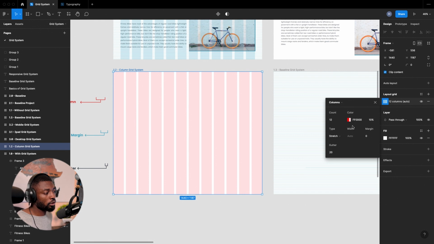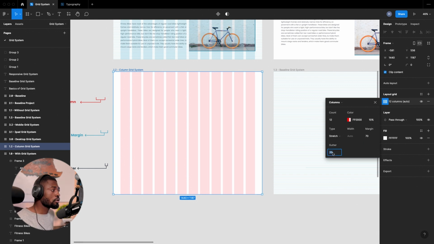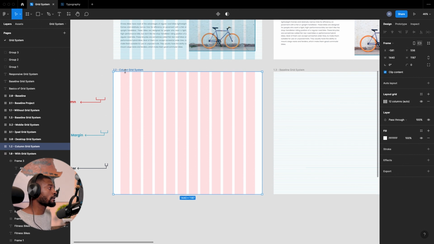Now the next thing you're going to do is to set the margin. Remember what I said about margins. Margins are actually fixed when it comes to the sizes. So I'm going to decide to use 70 for this. And the next thing is to set the gutter. For the gutter, I'm going to use 24 pixels. So this is how to add a column grid to your screen size, or your artboard.